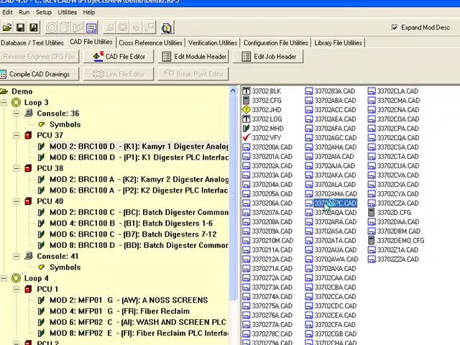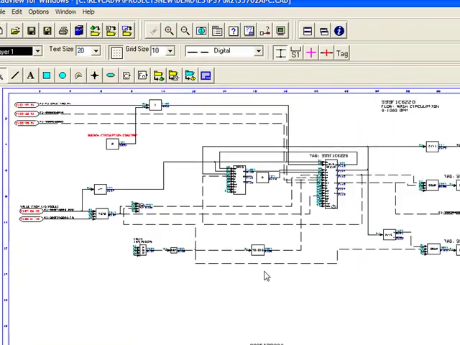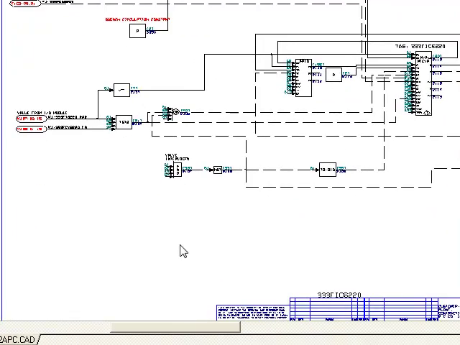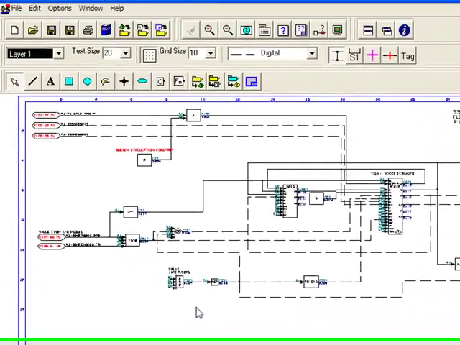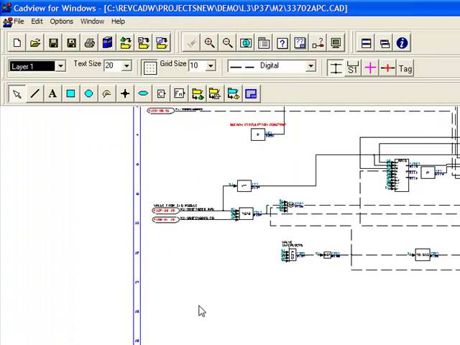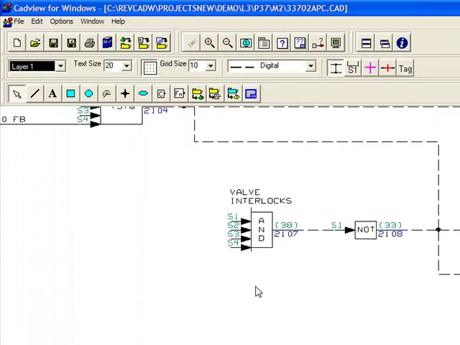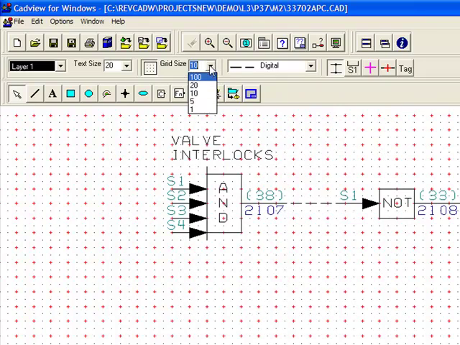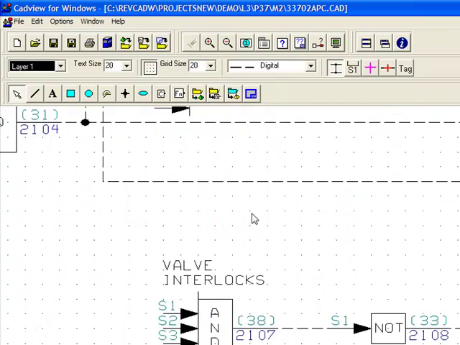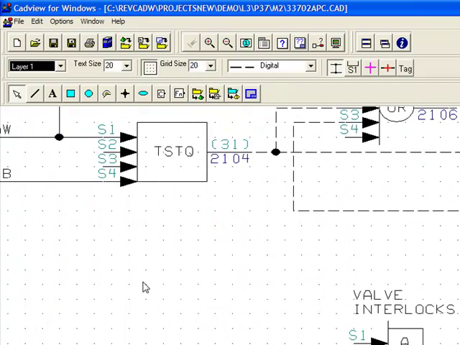Let's go back into the CAD editor here. Let's take a look at how we draw things if we're designing new logic. Drawing lines is a little bit different than using WinTools. For example, if you want to draw a line, specify the type of line.